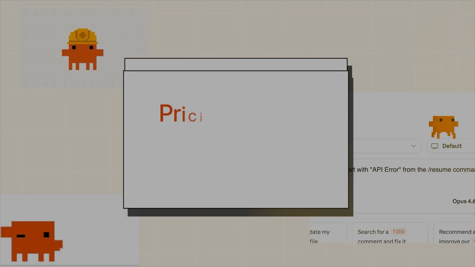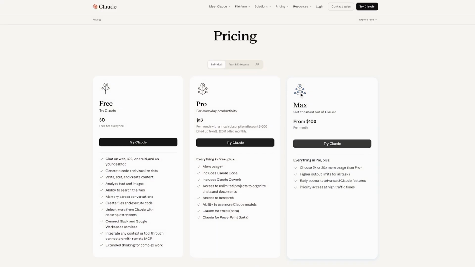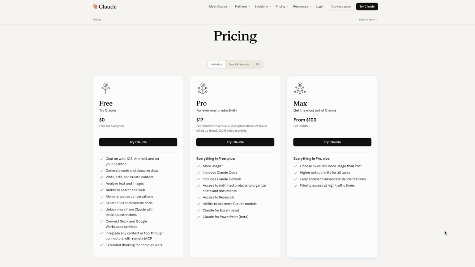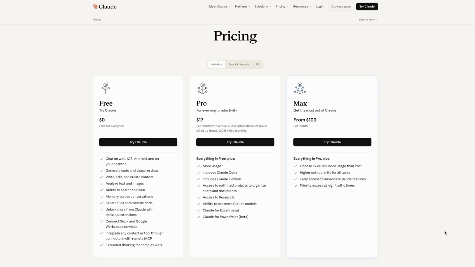Section 2, pricing and token management. Choosing the right plan keeps your costs down. Anthropic offers a free tier, Pro, Max, and options for team and enterprise users. The Pro tier is roughly $20 a month. It gives you higher usage limits and access to the Cowork environment, Claude Code, and unlimited projects. If you're planning to build any real automations, you need at least Pro. That's what I use a lot.